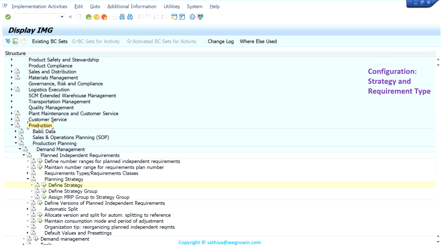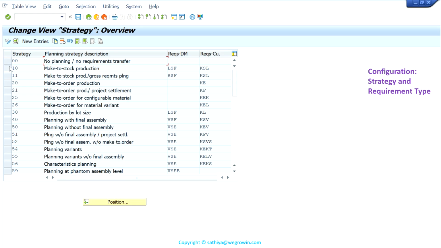Now we'll see how planning strategy and requirement types are linked. In SPRO, under production planning, demand management, planning strategy, define strategy. So let us go inside. Here against strategy 10, the requirement type for demand management is LSF. For customer order it is KSL. This is what we mentioned for strategy 10, KSL. Similarly for strategy 40 it is KSV. So this is how the requirement types are defined for each planning strategy.